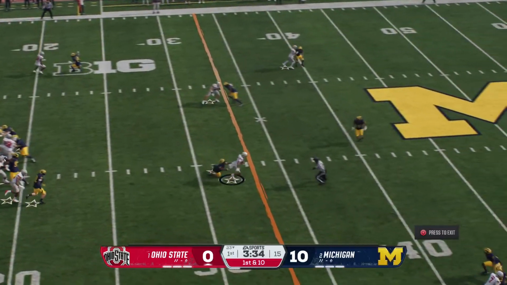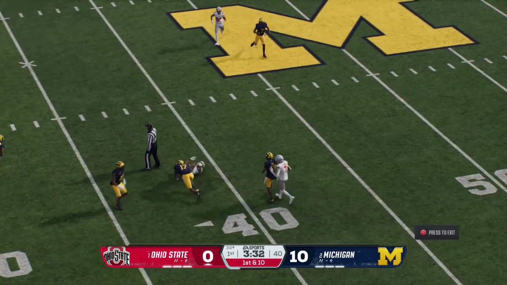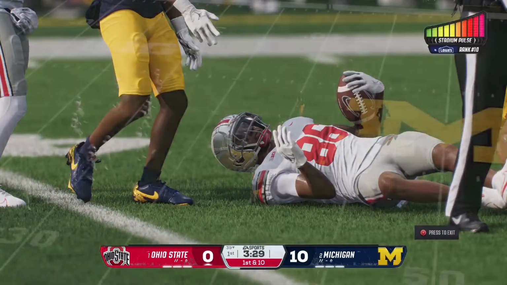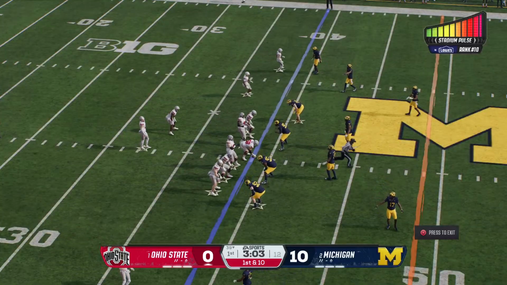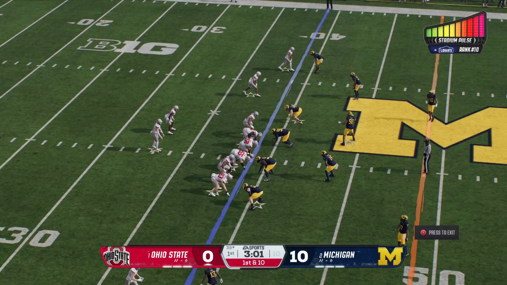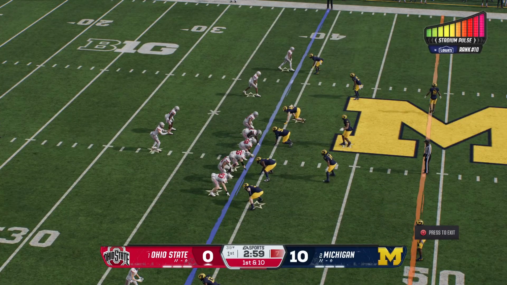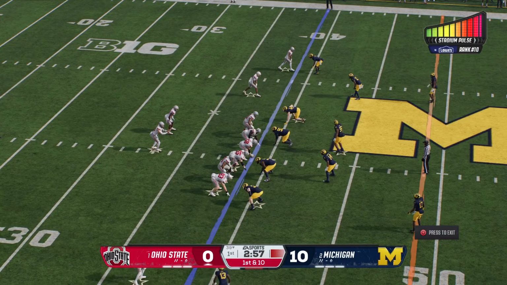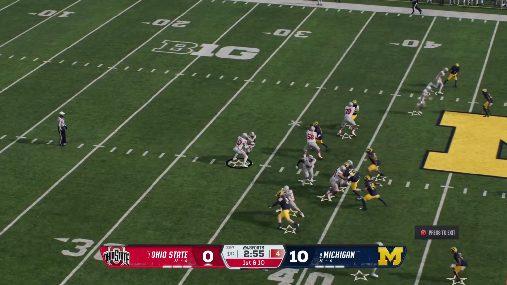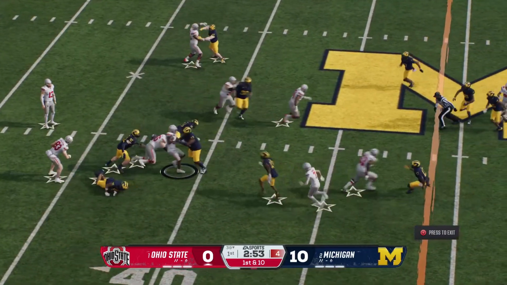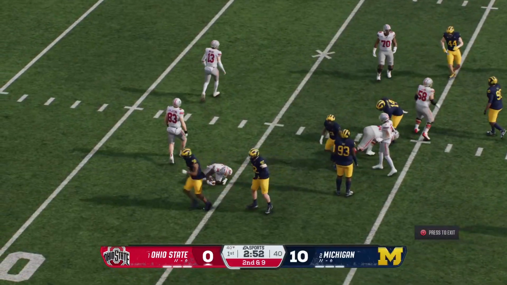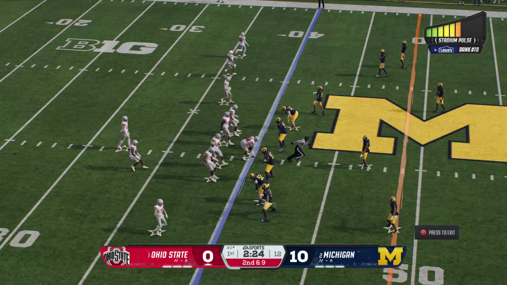Looking out throwing here to start the drive. Caught for the completion. They bring him down, but that's a good play. Moves the ball to the 39. It'll be first down. Ball is handed off out of the shotgun. Sophomore with a strong tackle there. Second down after that previous play.